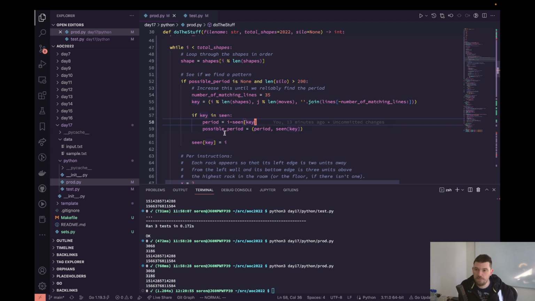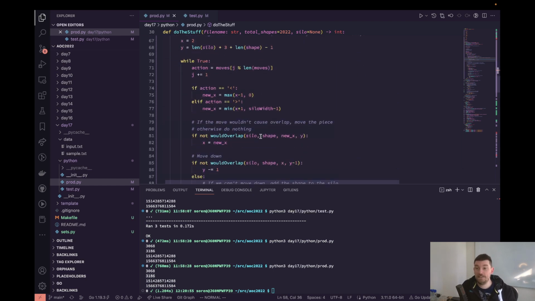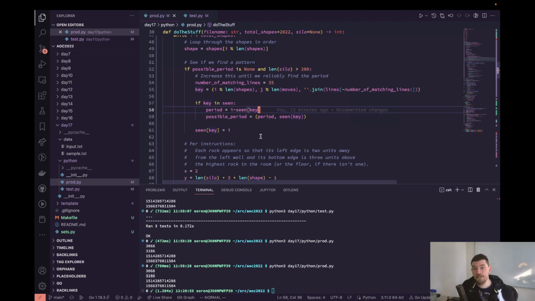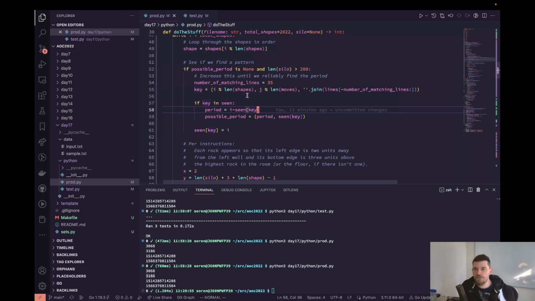And that is why I call it possible period, not definitely the period. I didn't have the confidence in that on the first go through, so I called it the possible period. I had a lot of code later on to validate it. I would follow the period like 20 times in to make sure that it matched. I think that was before I had picked a really good key for this, so it would find things that seemed like matches but weren't. But this is what it is if we've seen this pattern before. So if the top 35 lines of the silo, and if we've seen that before at a time where we were at the same position in shapes and moves, that's our period, and then we store that as possible period.